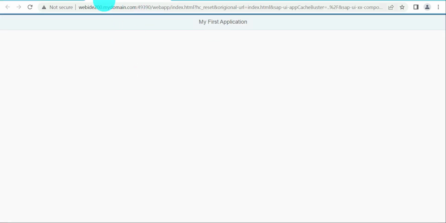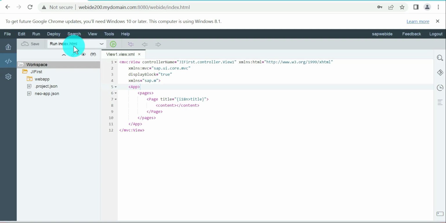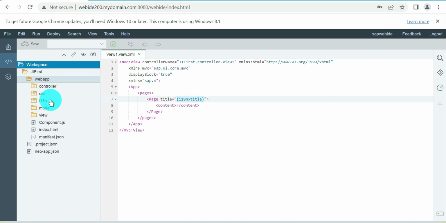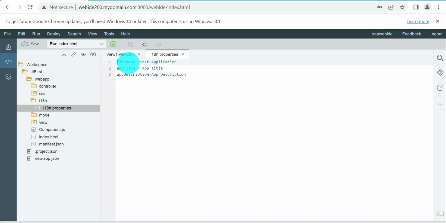So it shows my first application. This title is coming from i18n title. So you know about these curly braces. It's not a hard-coded value, so the value is taken from somewhere. It may be a variable or it may be some field. It's taken from that place only. So the first part always represents the place. So here it is i18n, and there is a field or a variable called title. So my first application, that's what it reflected over there.